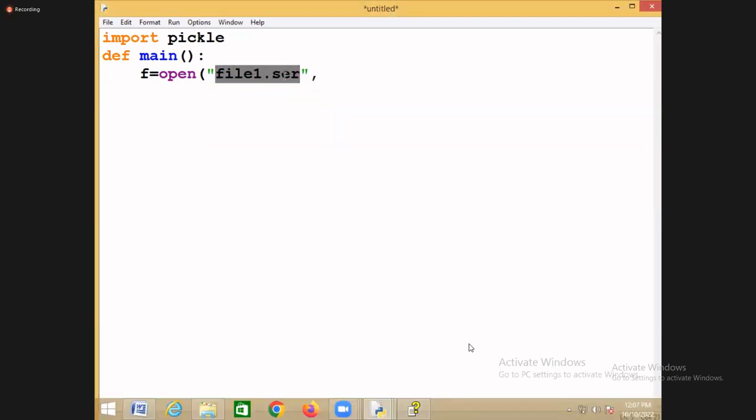What is the name of the file? File1.scr. And you try to open the file in which mode here? W. So W means by default it will open this file in which one? Text. But I want to open this file in which mode?